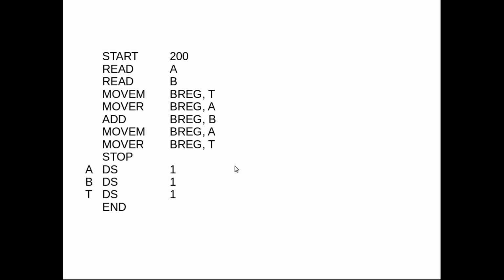So in today's class we have seen an example of a nested macro call and how to perform macro expansion when we have a nested macro call.